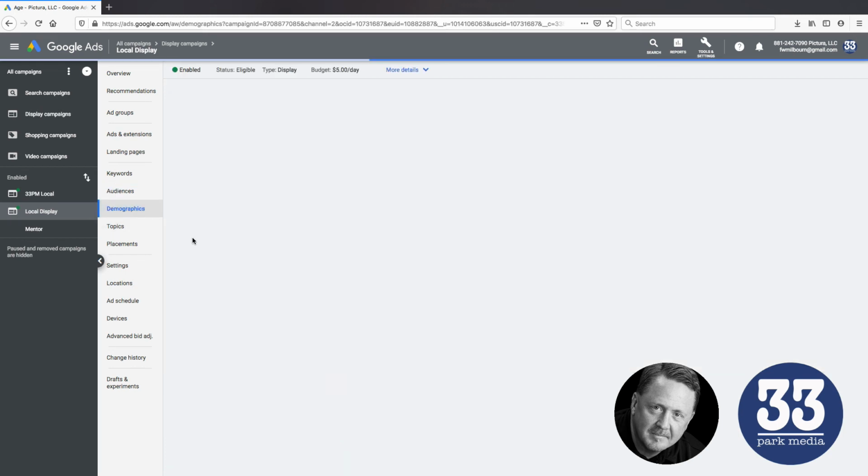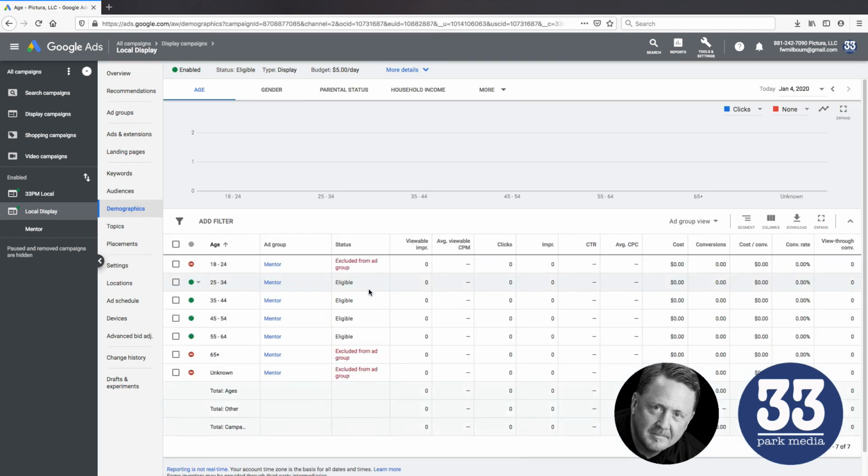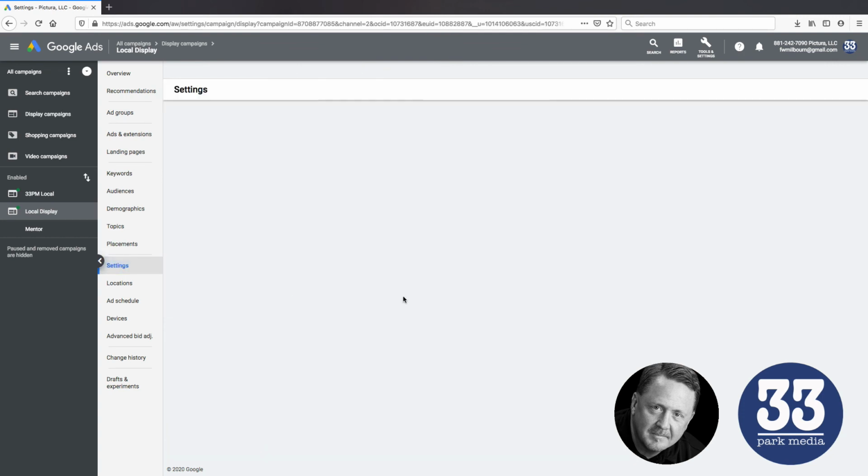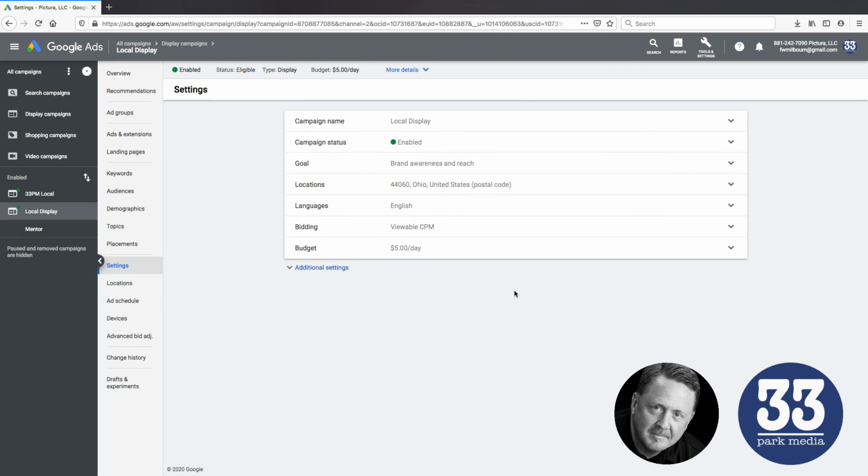And the demographics we chose, we excluded 18 to 24-year-olds, we excluded 65 plus, and we excluded unknown. So we're targeting age 25 to 64. Topics we're not doing, specific placements we chose not to do, settings. I just always review this stuff, right? It's a local display, it's enabled, it's a brand awareness and reach, that's our goal.